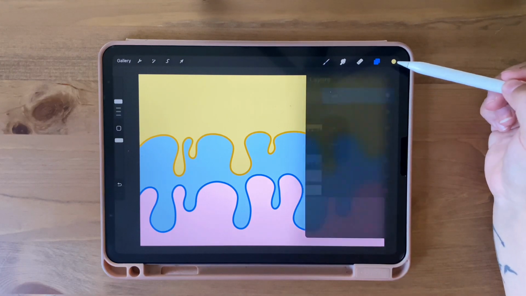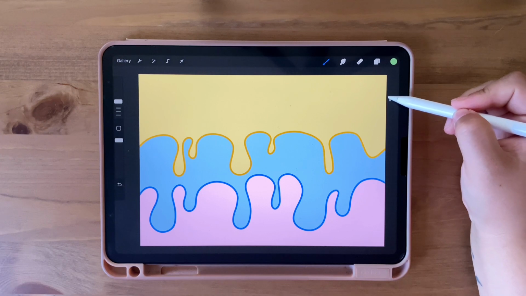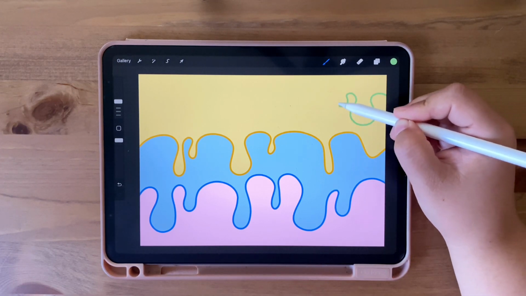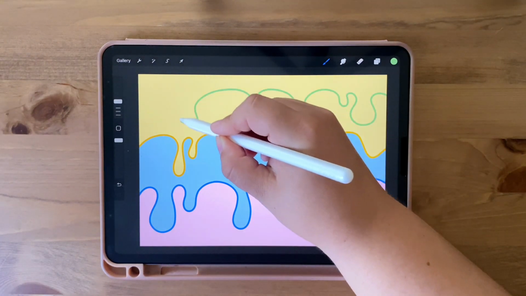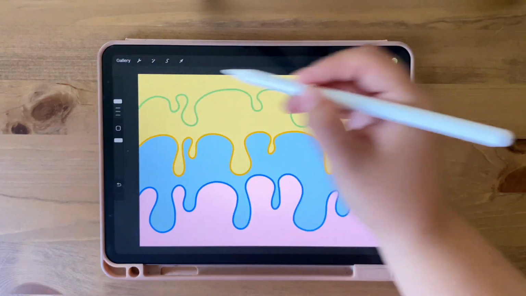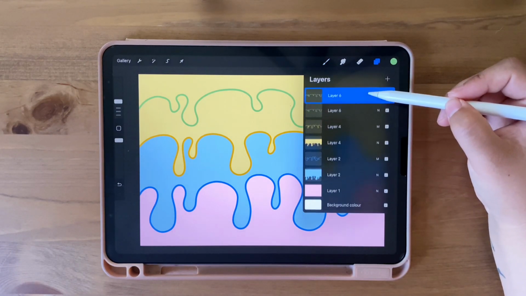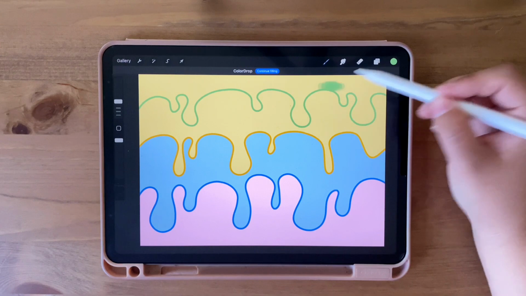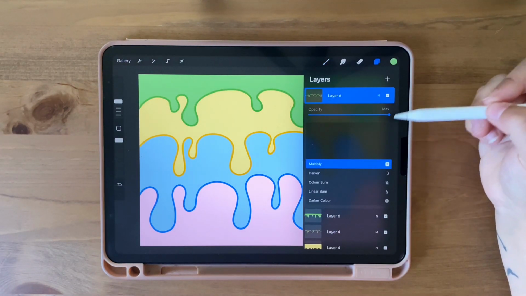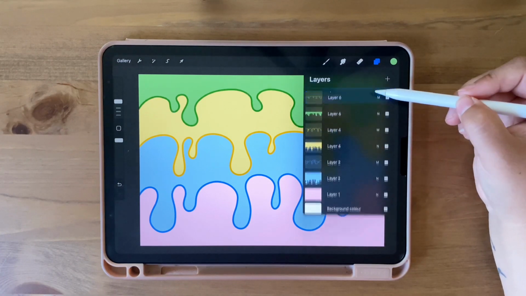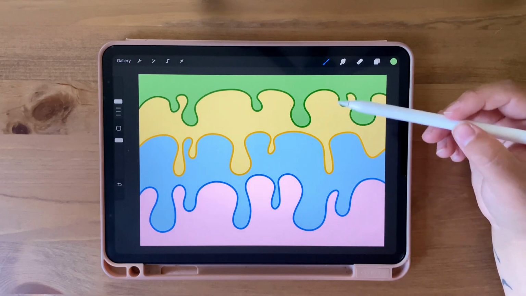Let's create now our last drop layer. To do that, add a new layer by tapping the plus button, select the green color and draw the last drop line. Duplicate the layer. Select the one below and fill in the top part. After that, create the darker edge line following the same steps we did with the first two drop layers. Perfect! We have done the drawing part.